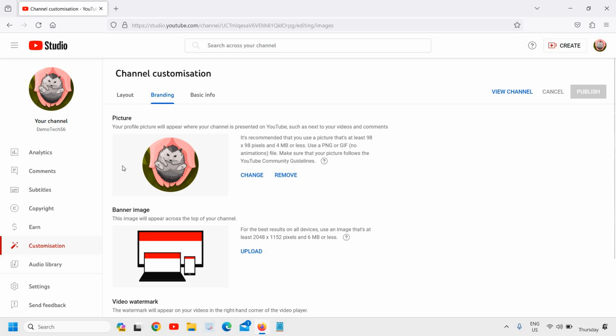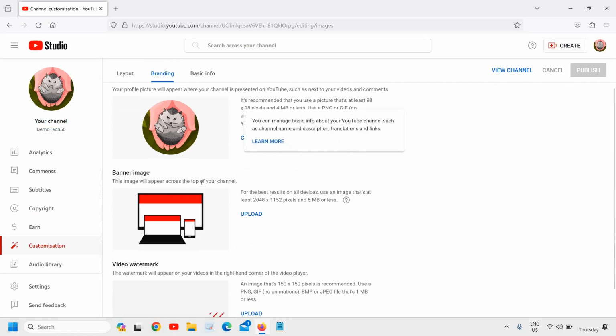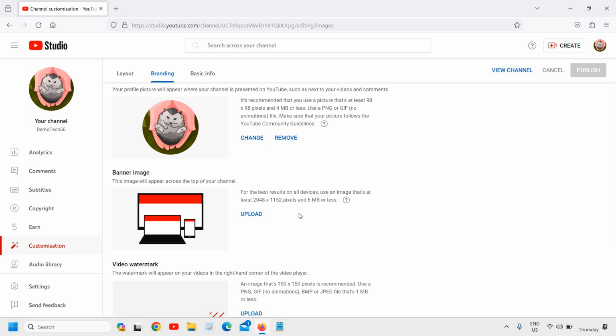We will go to branding. So please ensure the picture should be 98 by 98 pixels, and it should be 4 MB or less. I would recommend using the PNG format, which is very good. And the banner is also very important. Please ensure you have a quality banner, and you can use Canva to create a banner for you.